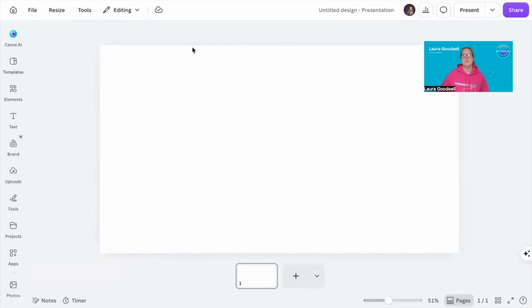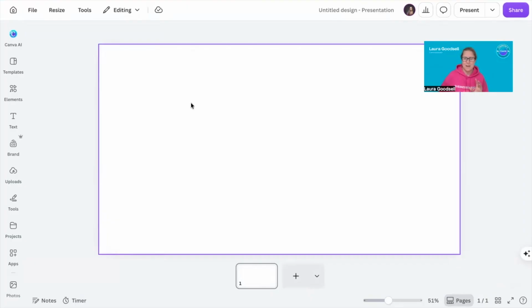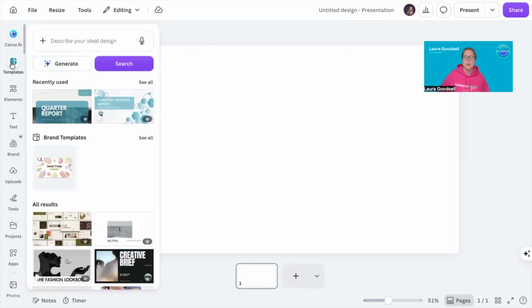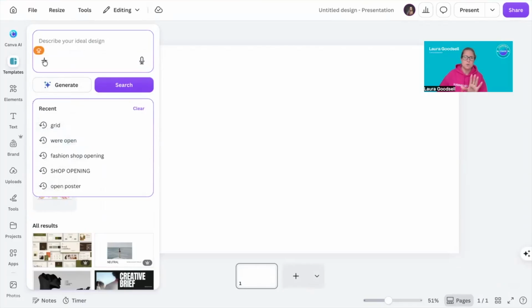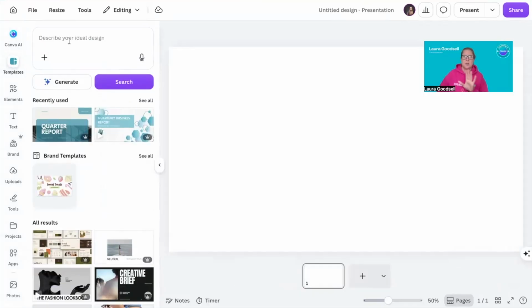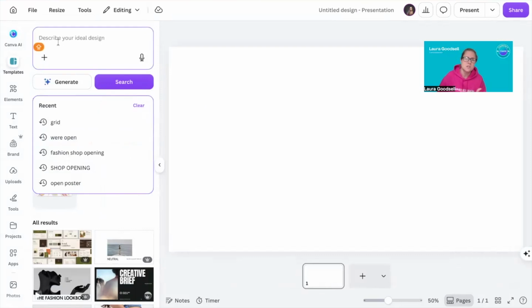So now we've got this blank page. This is probably where you're now sitting there going, oh, what on earth are we going to be doing with a blank page? Well, the great thing about this is Canva can generate it for you. So you've got this text box. When you click on templates, you've got this text box appear up the top here. Now it just says describe your ideal design.